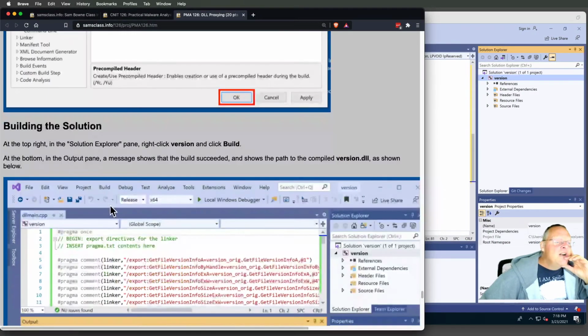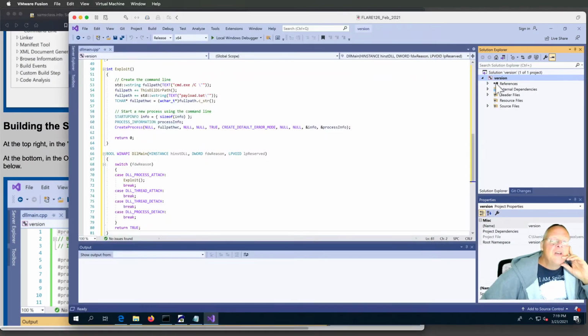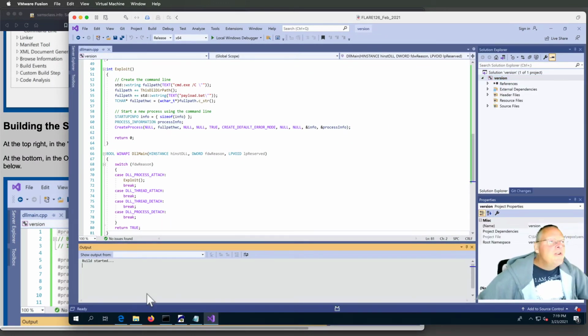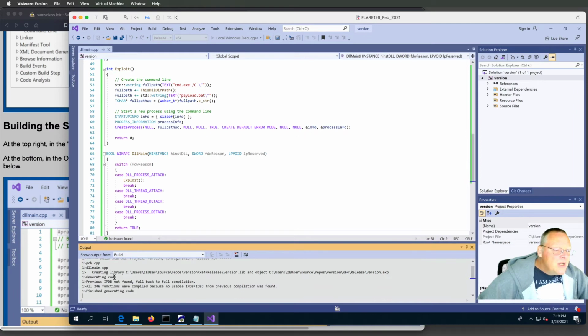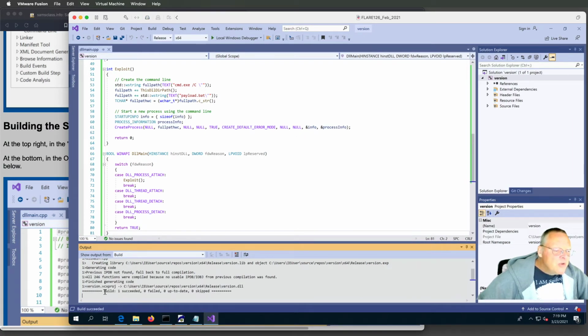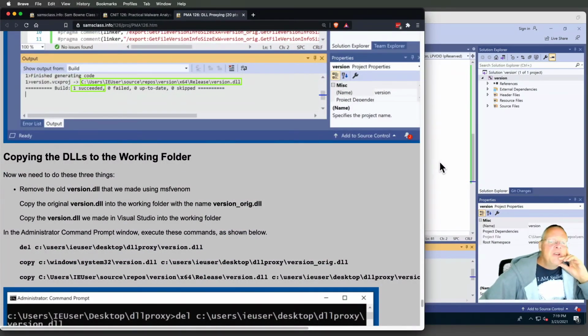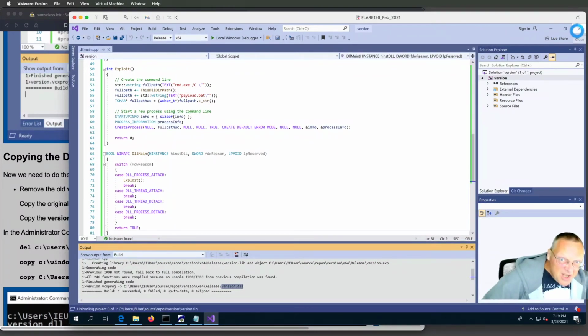We'll find out. Now I build the solution. Right-click version and build. And now down at the bottom, we'll see if it works. Build started. It should say success if everything is good. It says build one succeeded. It's good. And it tells you where it is: C, user, source, repo, version, all that jazz. It made this thing called version.dll, which is our malicious DLL. So now we're in business. We are now done, thank God, with Visual Studio.